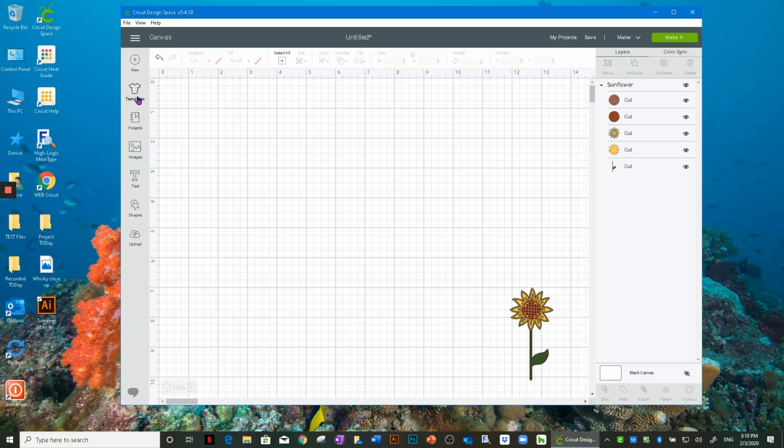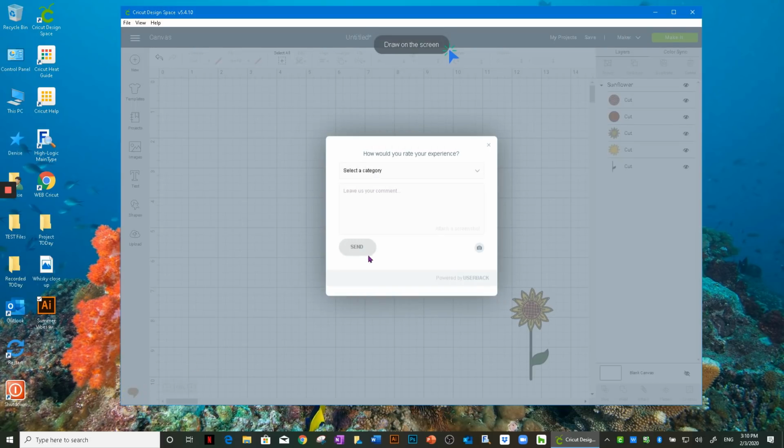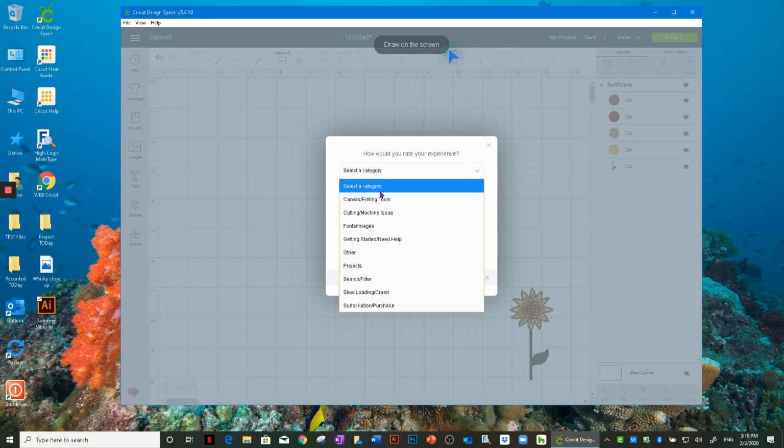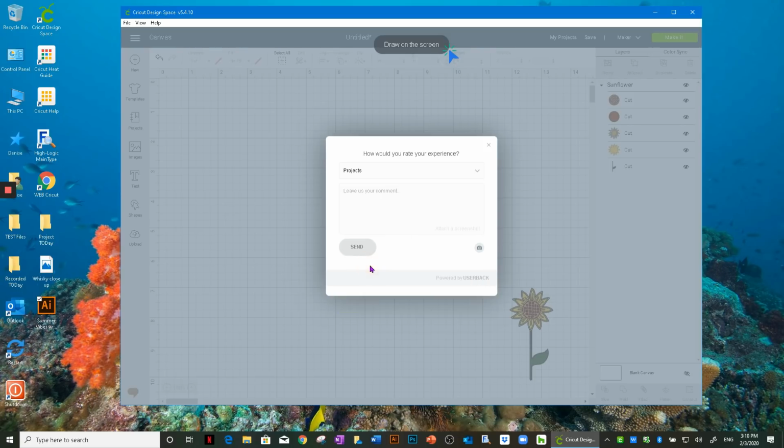We don't need that. So I've covered everything here except for this right here, which is the feedback. This is for anytime you want to send feedback, maybe you were working on a file and you ran into a problem, or you're really excited or happy about it. You can select a category and choose whatever you were working on, let them know, and click send. If you have a screenshot, I'm sure that would be very helpful for them to see. So this is for the Cricut Design Space team.